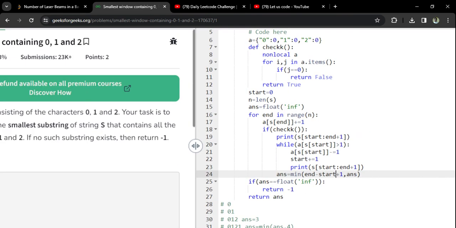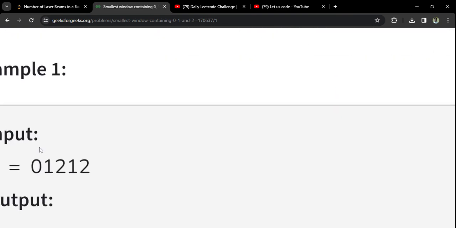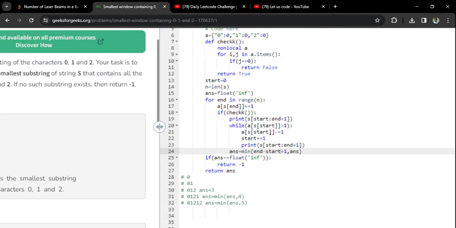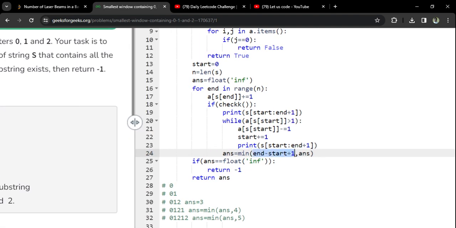What it means, I will show you. For example, when you talk of this window, end will be at 2 and start will be at 0. So if you do 2 minus 0, you are getting 2, right? But how many characters are here? It is 3. So that's why I'm doing end minus start plus 1. This is what I'm doing here.